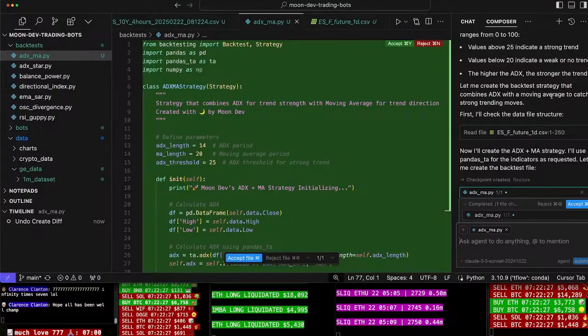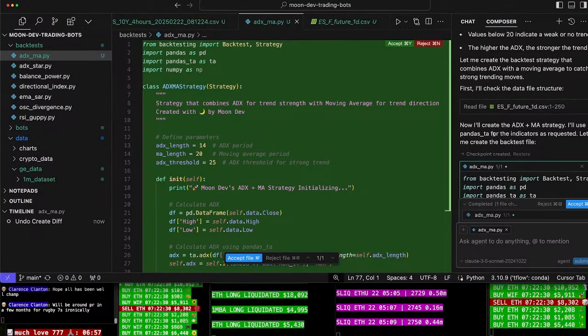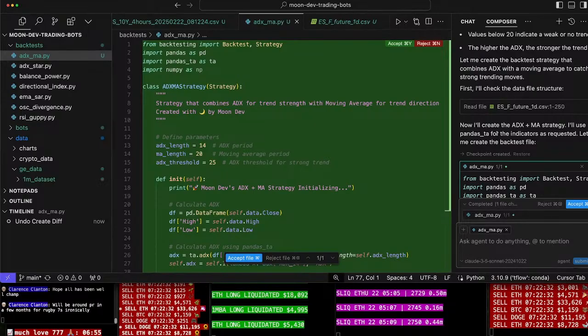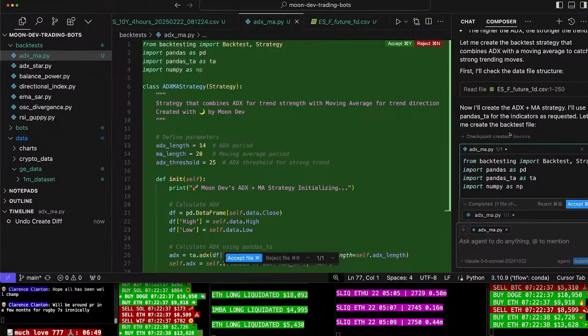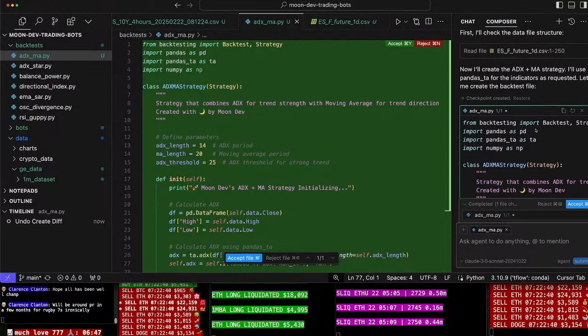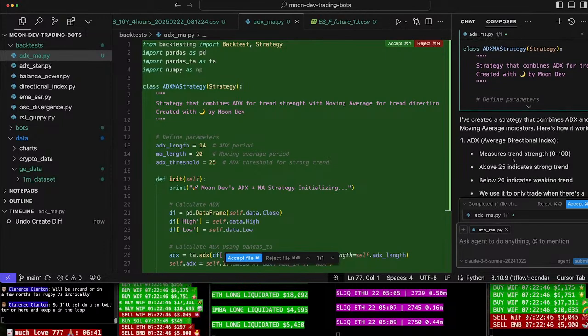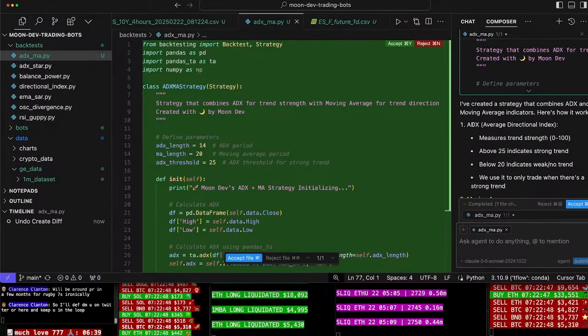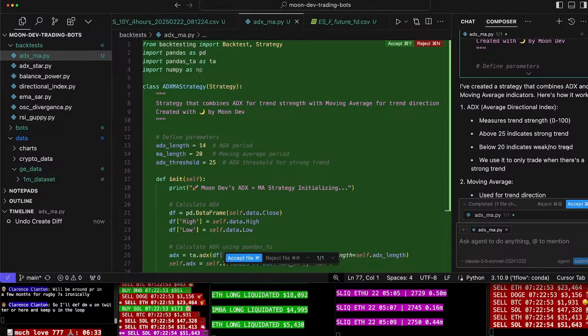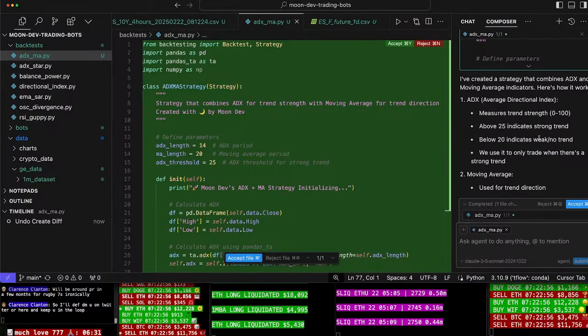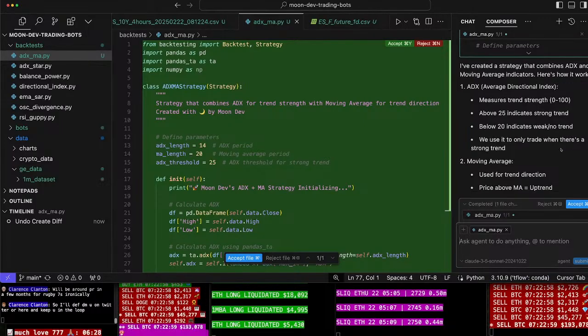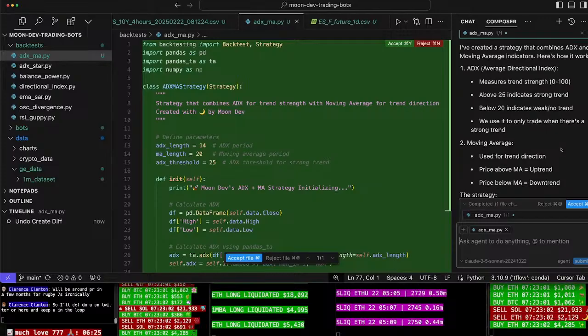First, I'll check the data structure. Now, I'll create the ADX plus moving average strategy. I'll use pandas TA for the indicators as requested. Let me create the backtest file. I've created a strategy that combines the ADX and moving average indicators. Here's how it works. ADX, average directional index, measures trend strength 0 to 100. Above 25 indicates strong trend. Below 20 indicates weak or no trend. We use it to only trade when there is a strong trend.